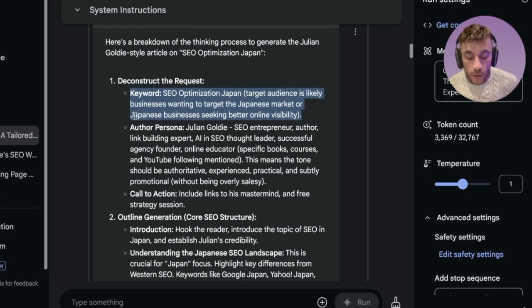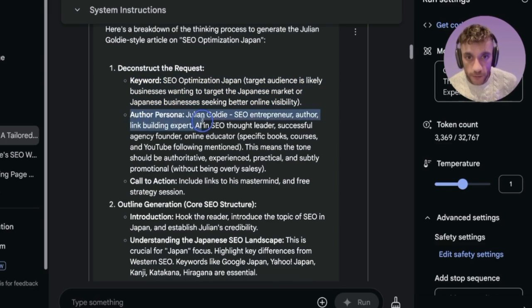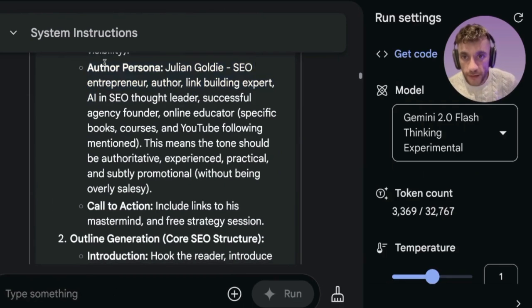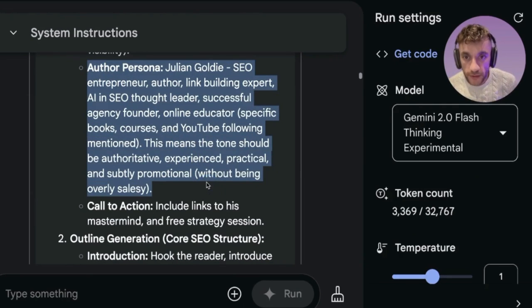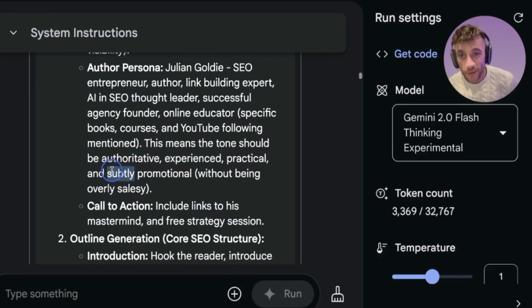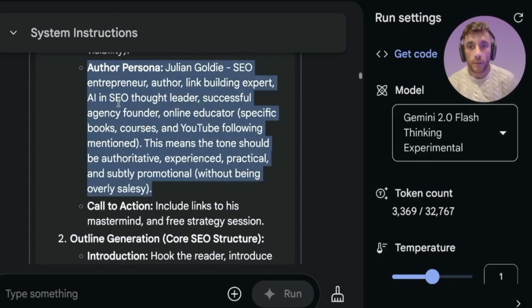So first of all, it's figuring out the search intent based on the keyword that we're going after. Then it's also looked at the author persona. So it's basically customizing and personalizing the content itself to the content that we're creating. And then from there, it decides what the tone should be. This tone should be authoritative, experienced, practical, and subtly promotional without being overly salesy, which is a nuance that most other models don't get into.